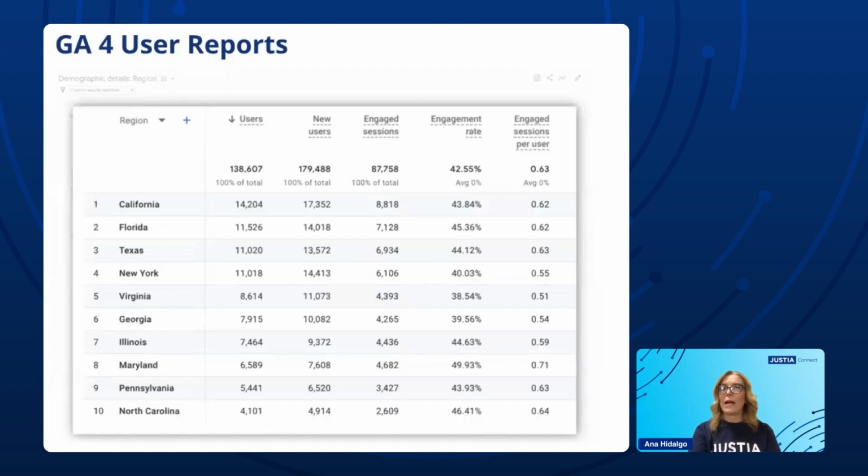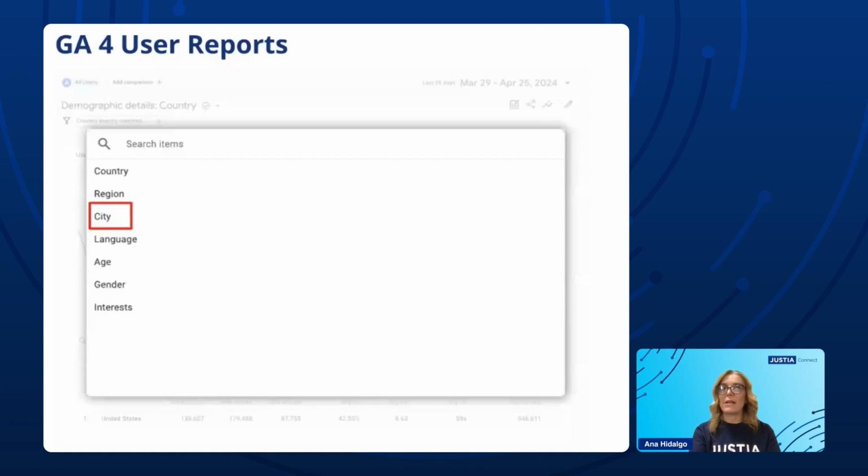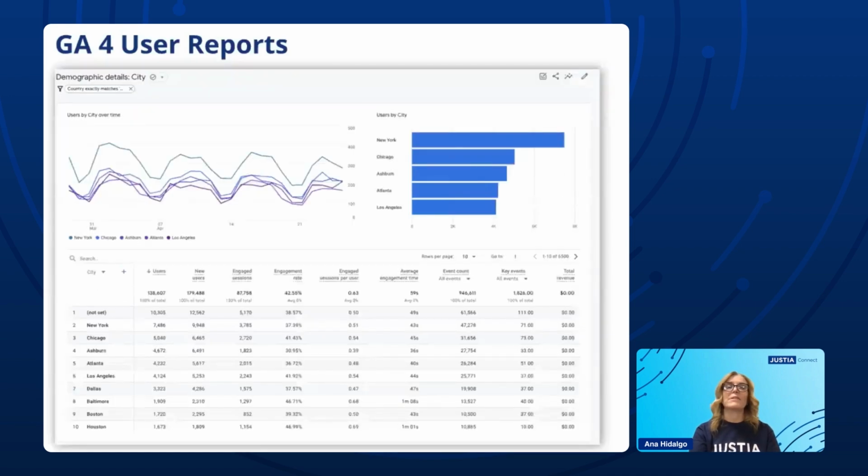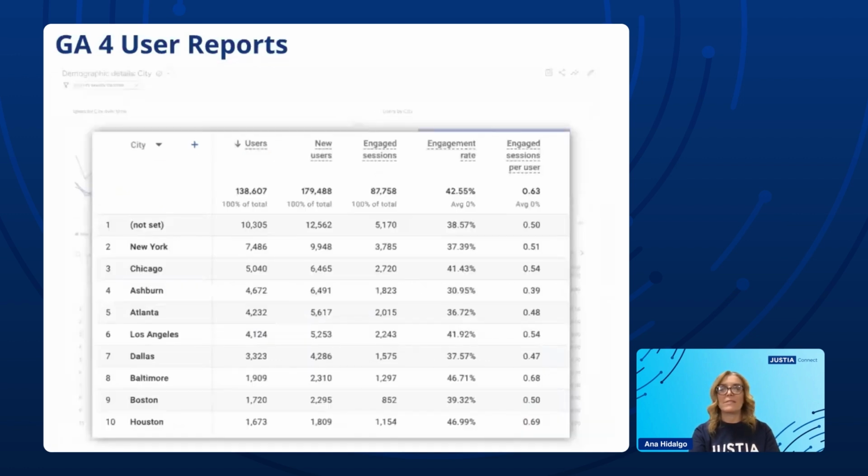But let's say that I only practice in California and I just want to see what cities we're looking into. So we want to go back and take a look at just the cities. And for that, we're going to do the same. We're going to do the search, but instead of choosing region, we're going to choose city. And now we're going to get a list of the cities that we have. So in this case, we're going to see the different cities: New York, Chicago, Atlanta, Los Angeles, etc.